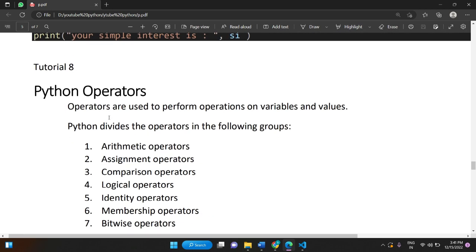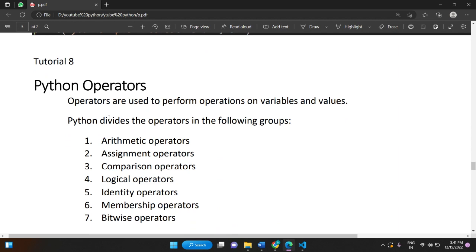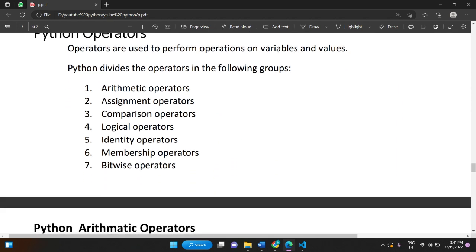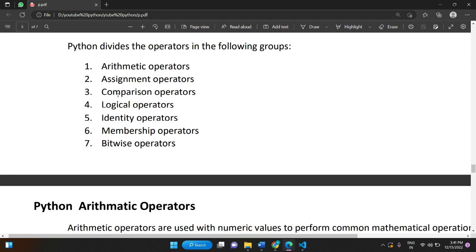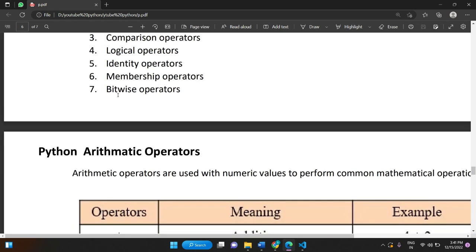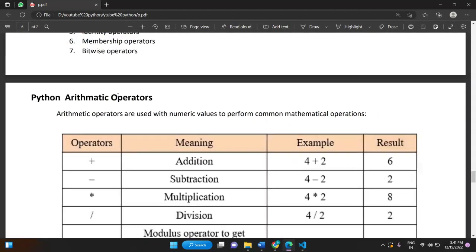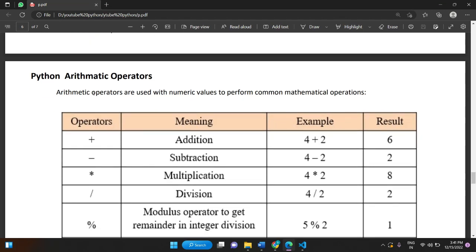Python divides the operators into the following groups. First is the arithmetic operator, then the assignment operator, comparison operator, logical operator, identity operator, membership operator, and bitwise operator. There are lots of operators in Python. When we talk about the first operator in Python, I have the arithmetic operator. Arithmetic operators are used with numeric values to perform common mathematical operations.